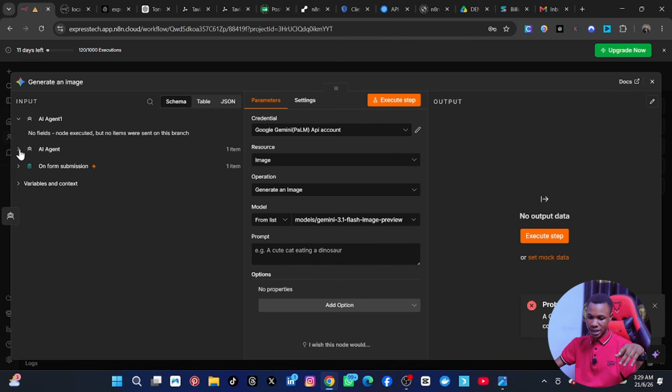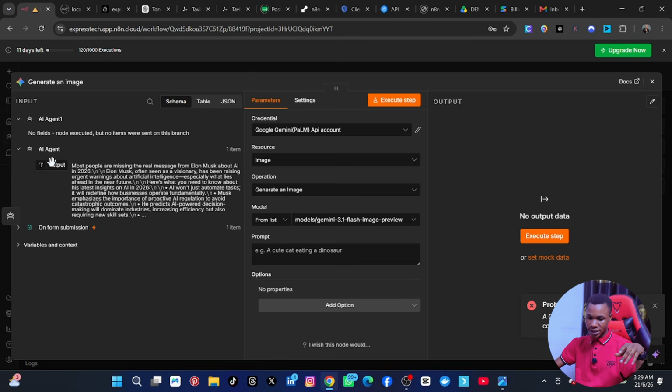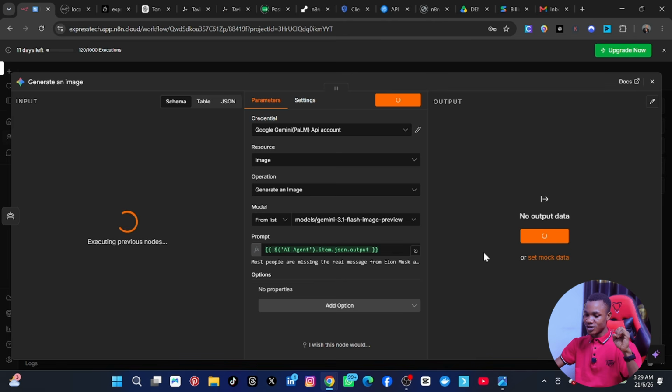So let's click on this AI agent here, and you can see that we have the output here. Let me click on this one and see. Okay, this is the output. So let's pick the output and drop it here. It's actually generating us an image based on this output. So let's click on execute and see the result.